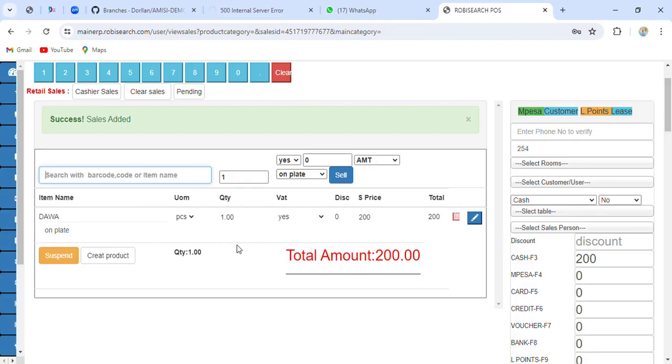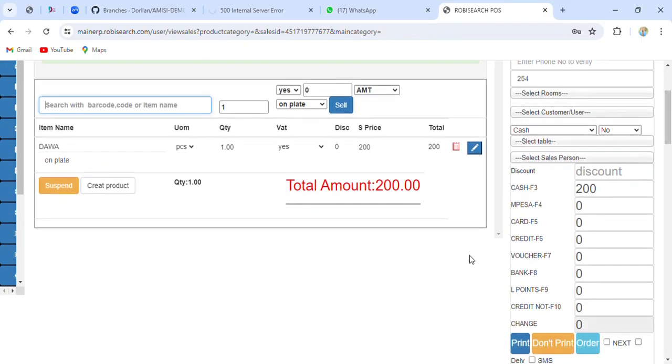After I've inputted the sale, on this side I'll choose the payment mode. If it's M-Pesa or something, we choose the payment mode here. We can also use our function keys instead of using the mouse. For example, if you just click F3, it takes us here where you input the cash that has been given, if it's 200 like that.